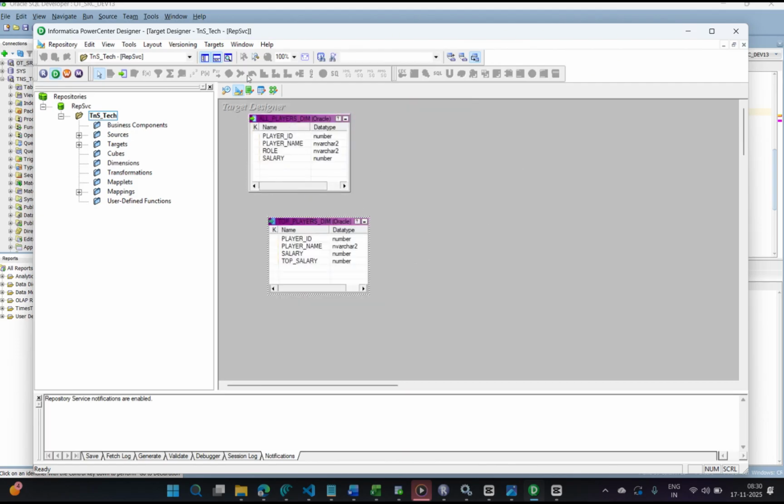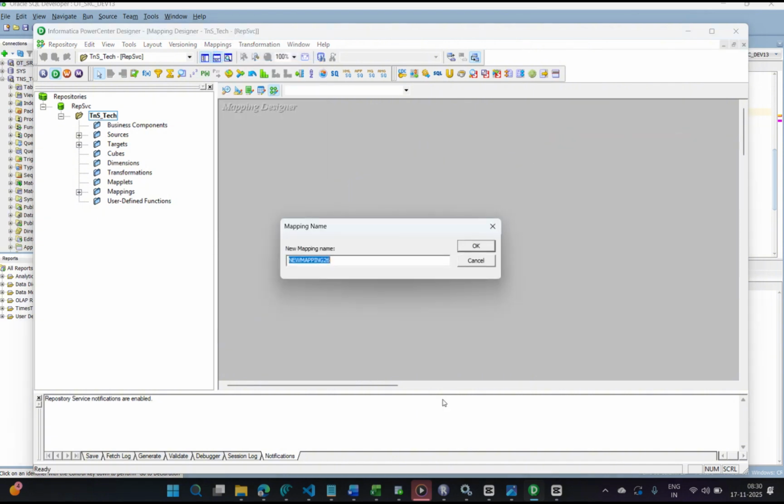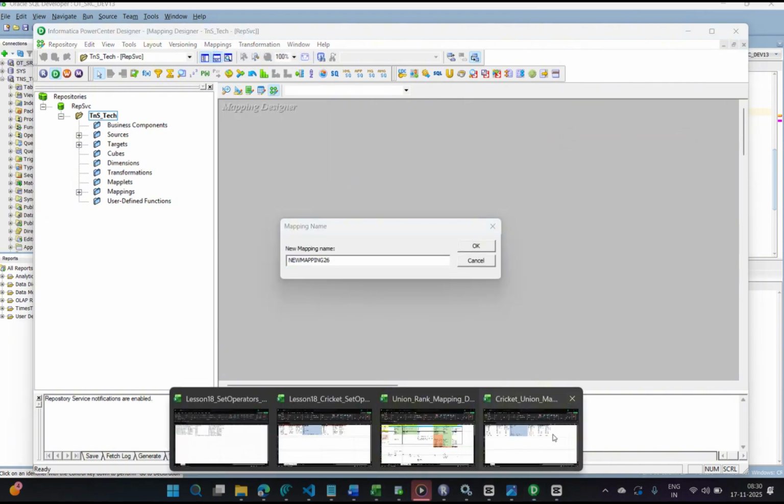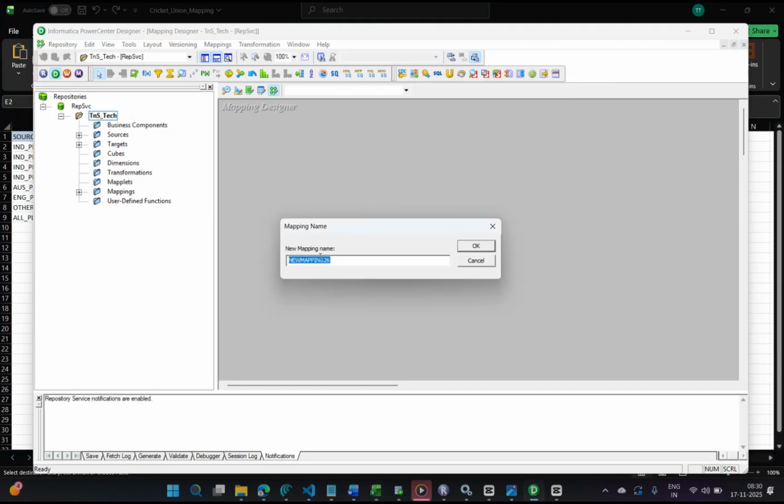Okay, let's go to mapping. Transformation developer, applet design. Yeah. Here, click on the mapping. And what is the mapping name? M underscore, mapping name, and top salary.